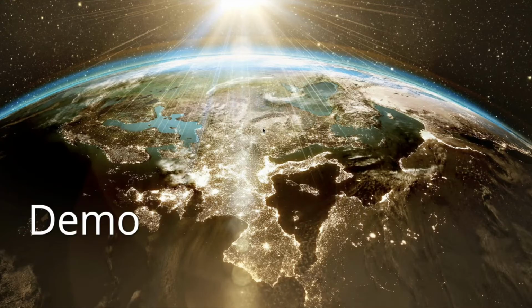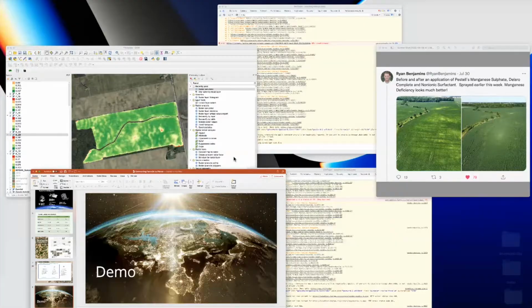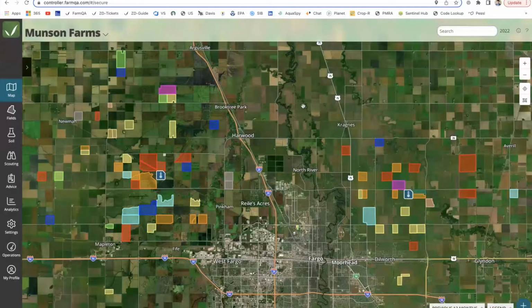So with that, that's a little bit about Planet. If you have any questions, I'll answer those at the end, but we will jump in now to the interesting part of how that data flows into FarmQA and what our role is in this whole process.